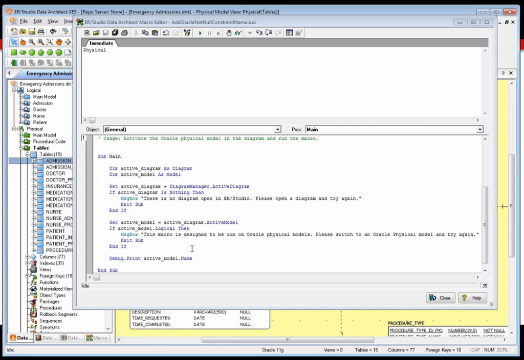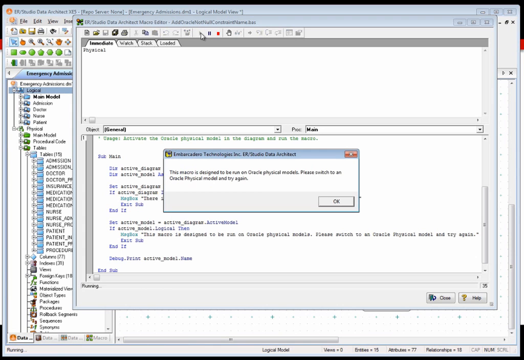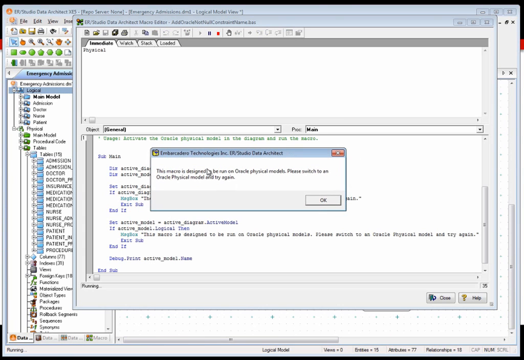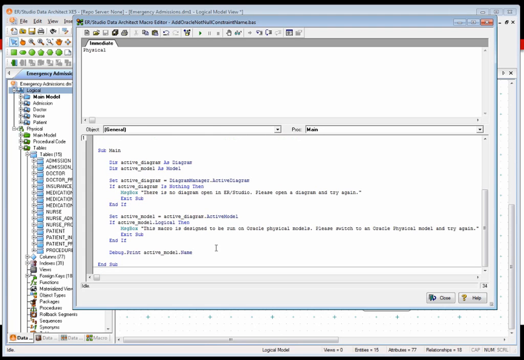That's the name of the physical model, and so we have successfully gotten the active diagram and the active model, again with our error checking and descriptive variable names. If you just want to make sure your error checking is working, you can switch over here to logical, run it again, and we get an error. This macro is designed to be run from Oracle Physical Models. Please switch and try again. So that part is working as well. So now you feel comfortable that what you've done so far is working. You can move on to the next step.